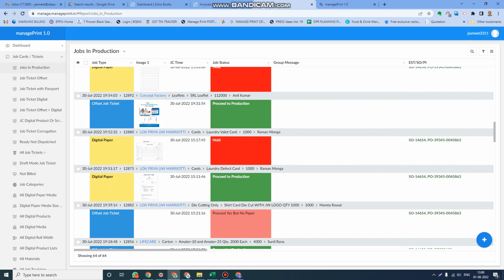One question a lot of users ask is, when should they create a job ticket? My advice would be to generate the job ticket as soon as your job is confirmed, meaning you are finally getting the order. It does not matter whether the artwork is not approved or the paper has not come. All those things can be well taken care of through managePrint. So you have a confirmed order, just click on the plus and create a job ticket, because then your job ticket will help you track the job to any stage.